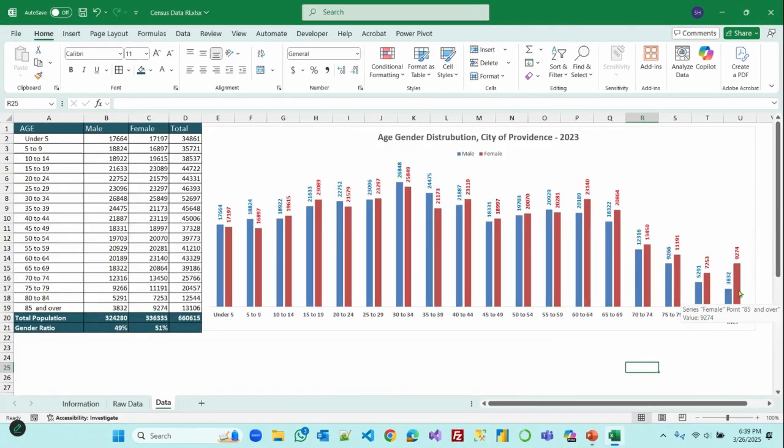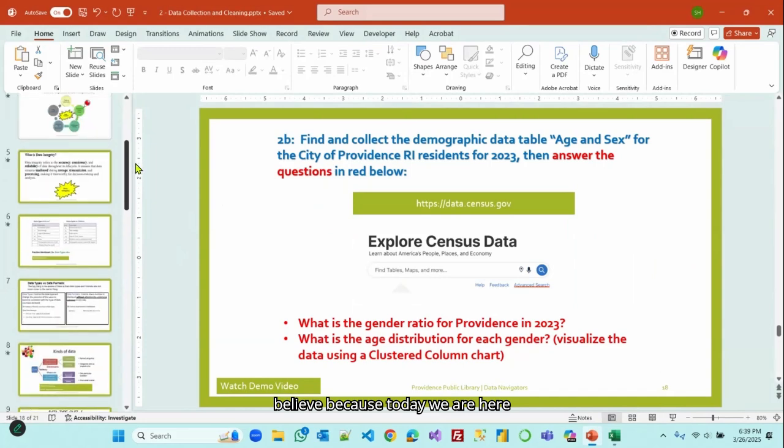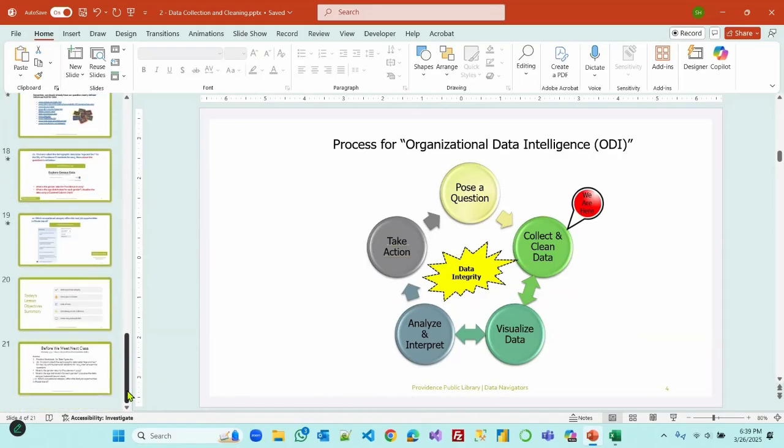Yes. Good. Excellent job. Okay, so actually for the second class, this is too much, I believe, because today I have to collect the data from that side and I have to clean it. But I know you are from level 2 and 3, you will understand. So I went to the visualization level and then the data storytelling part. Okay. Perfect.